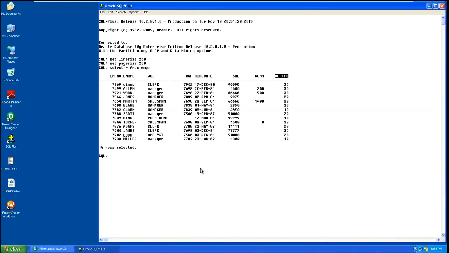If you observe here, department number 20 is there, 30 is there, 10 is there. So we require only department number 10 records in the target table. Now this target is a new target, right? EMP_FILTER. So we will create a new target table.